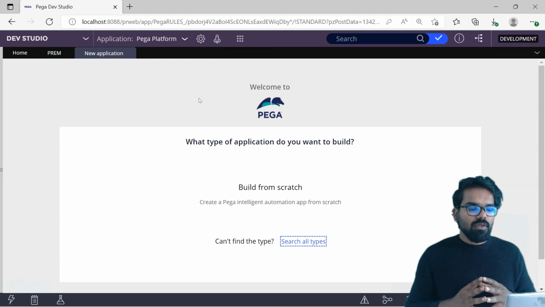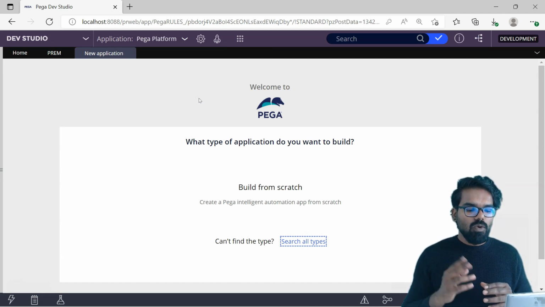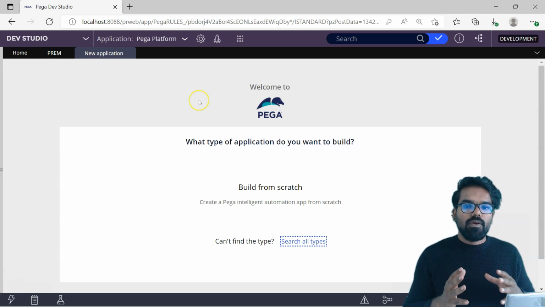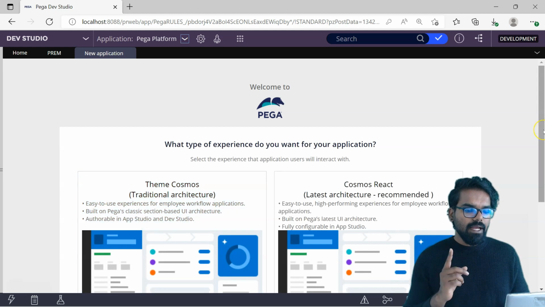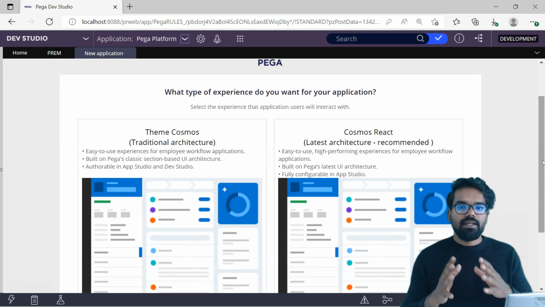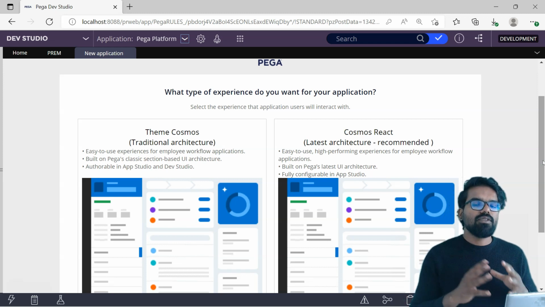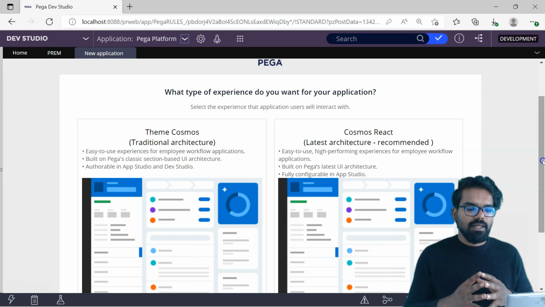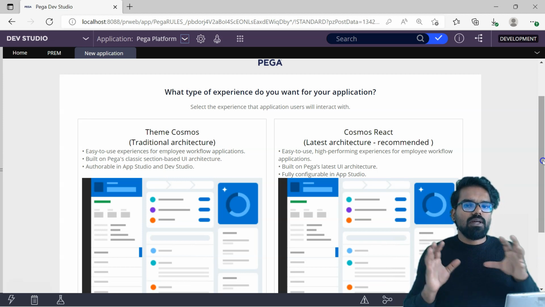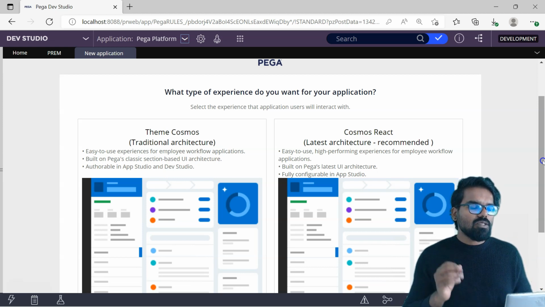Now it asks the first question: what type of application do you want to build? You get two options. You can either build from scratch or use an existing application as your base application. First, I will check what I get from build from scratch. So use this option, continue. Here I get two options: Theme Cosmos, which is the traditional architecture, and Cosmos React, which uses React.js. Keep a note that I am using version 8.7. The look and feel of the new application wizard may vary per Pega version. If you are on lower versions, you may see different screens here. Currently with 8.7, if you want to build from scratch, you are restricted to using only this Cosmos application as your base application. I don't want to use Cosmos for my application.